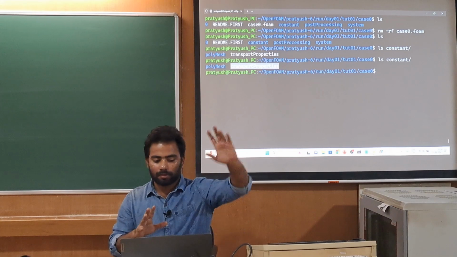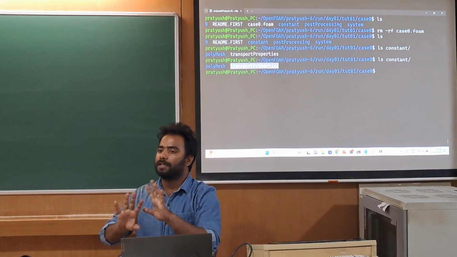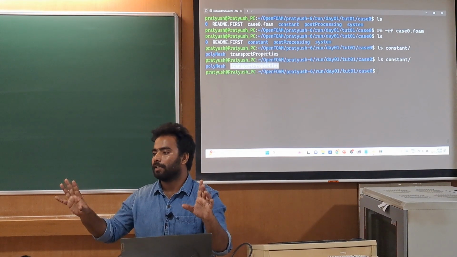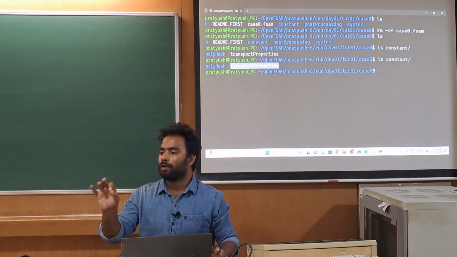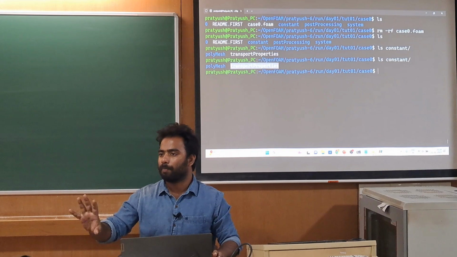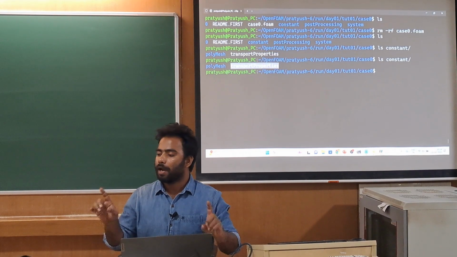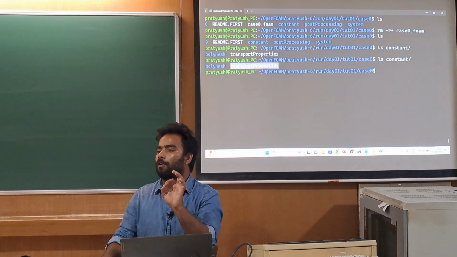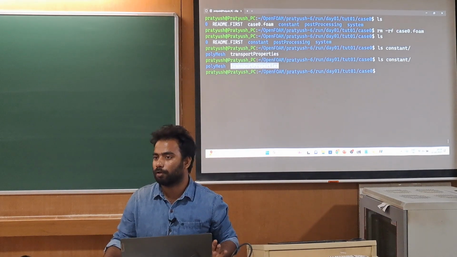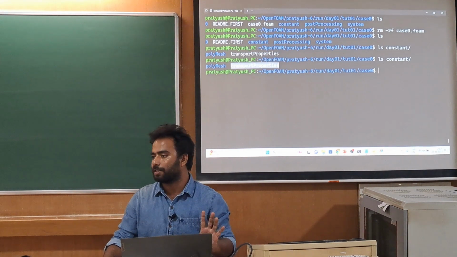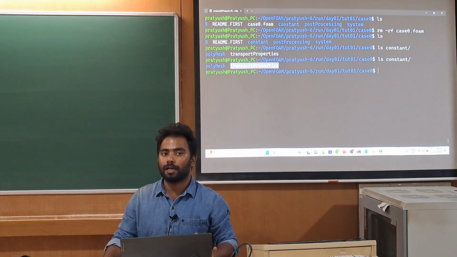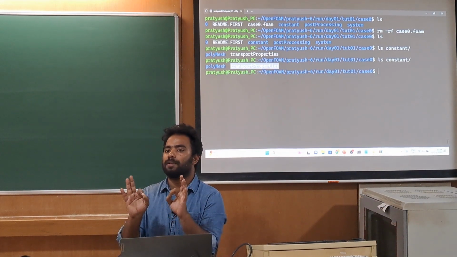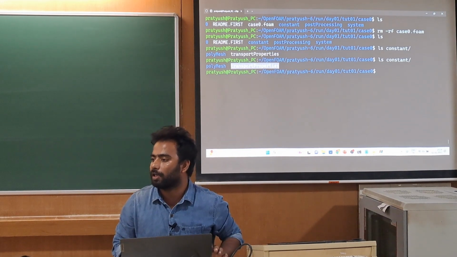So see, this polymesh is all about the meshing. Whatever meshing you are creating is present in the polymesh folder. When you run any solver, icoFoam, simpleFoam, any solver, it will get the information of the meshing from this polymesh folder. If polymesh is not present, it is going to show you a fatal error. So whatever mesh information is there, it is present in the polymesh.